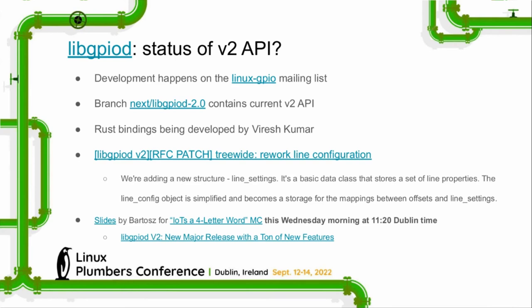Right. The current status of that is that maybe today I will repost the rework of the line settings that we have in progress right now. And this already will contain the C++ changes, but on top of that, we will build the Python part. I have some work-in-progress code, but it still needs some more work. A couple weeks, probably.